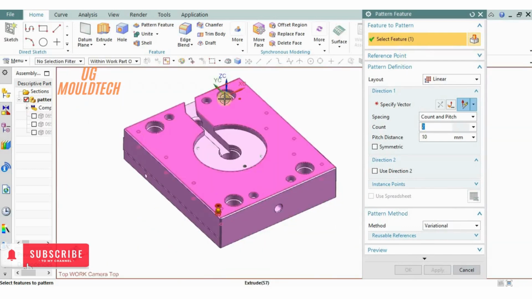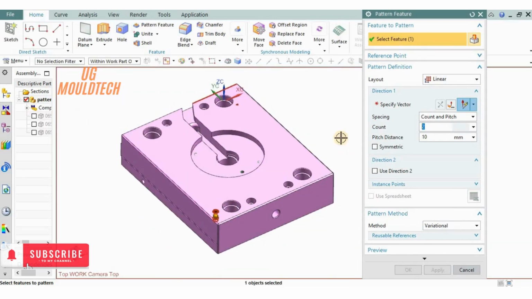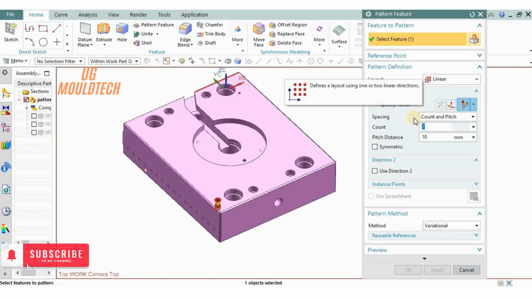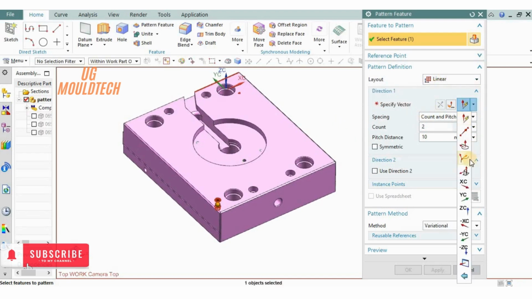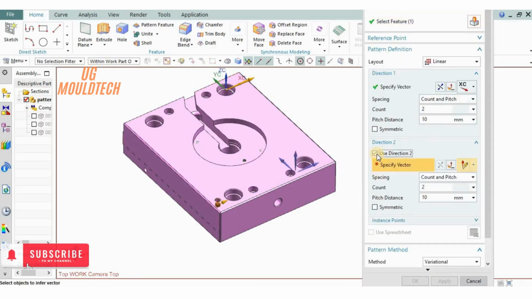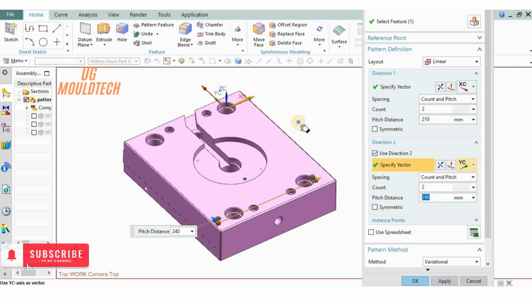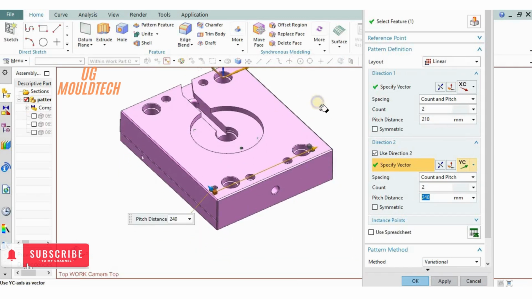I want 4 holes in this corner, for the insulation sheet. So I am clicking this linear layout. Now I am going to select the direction. It is XC, and I want YC also. The second one you can skip if you don't need it, but I want to use it. I want 210, and I am giving the pitch as 40. Now you can see this direction as well.